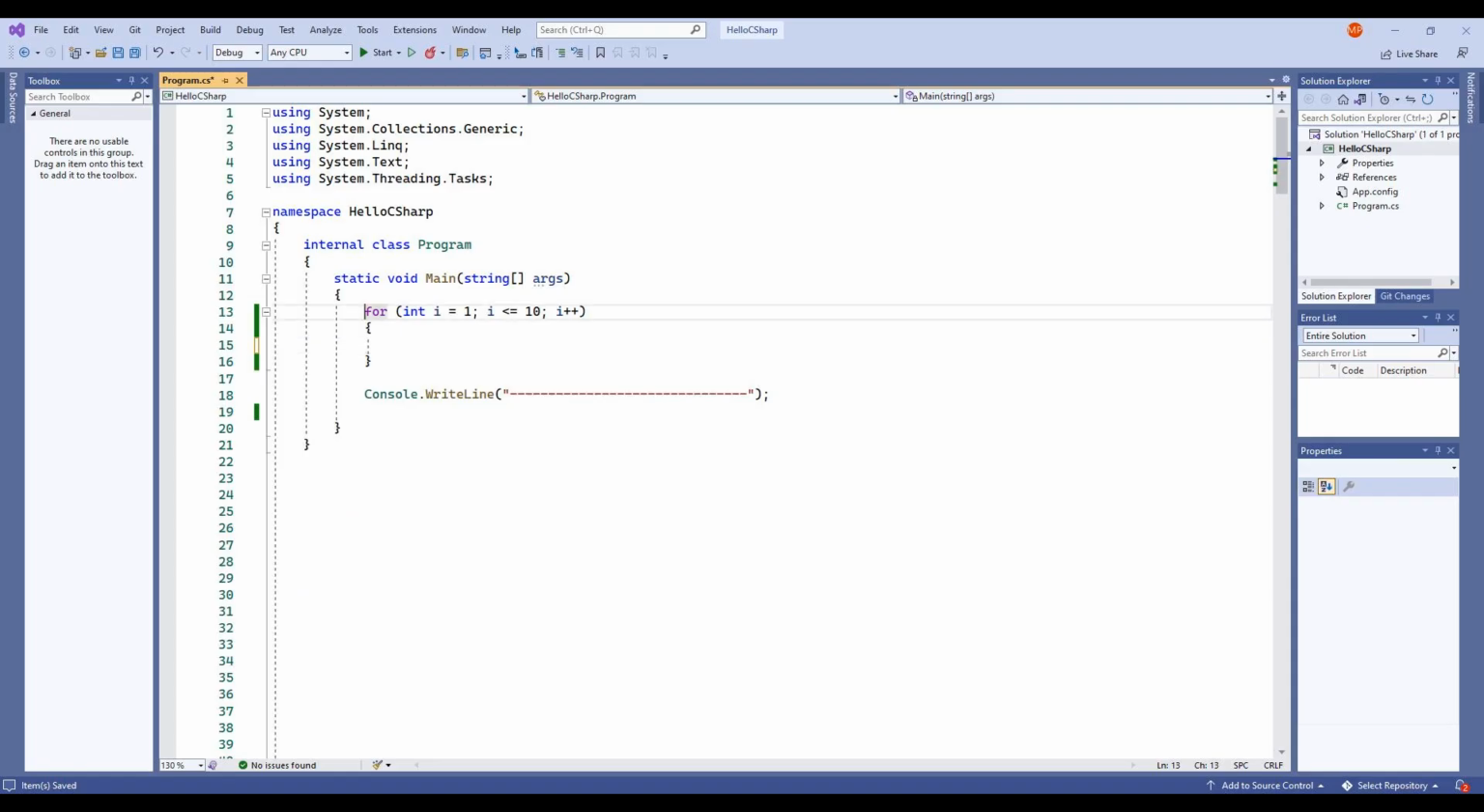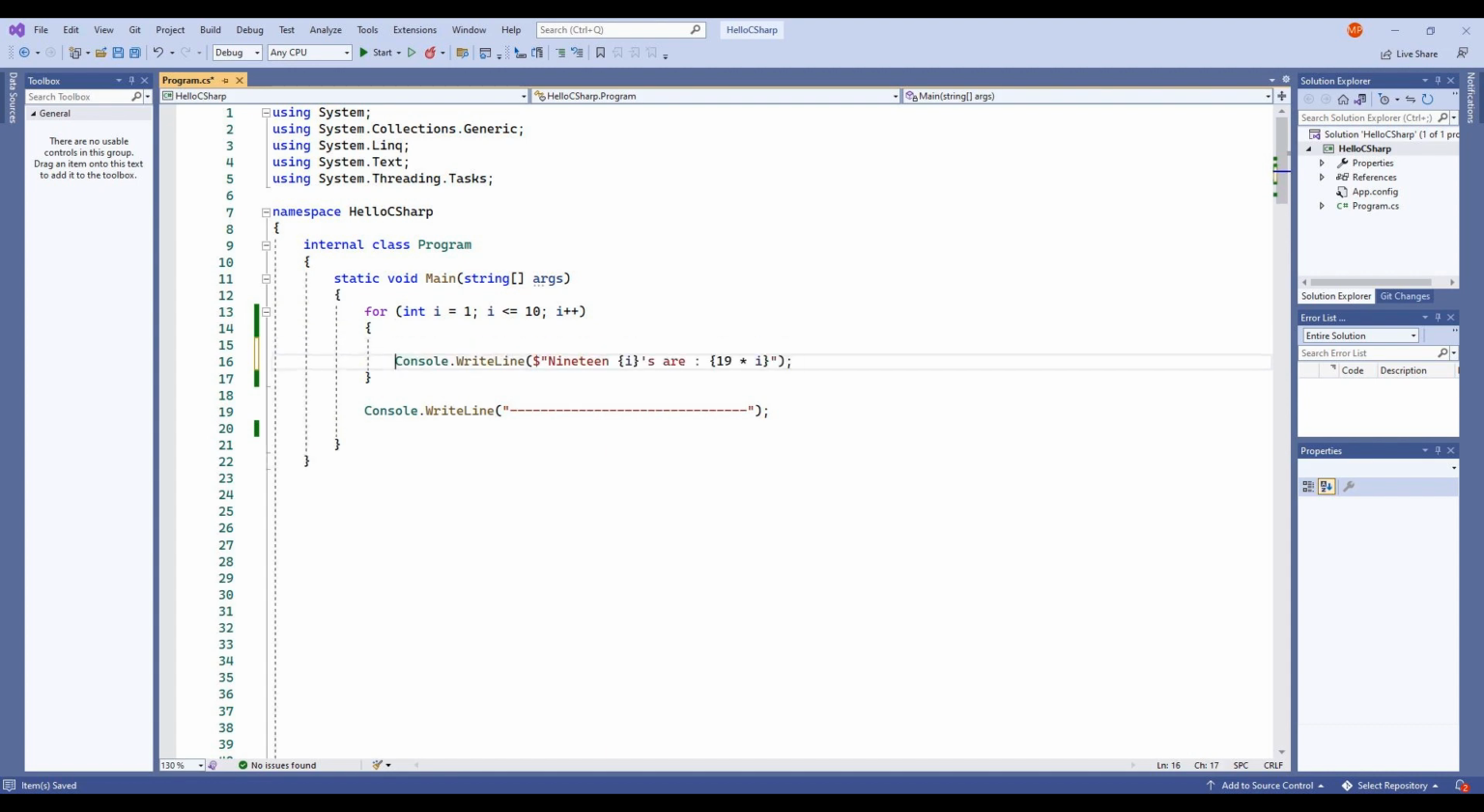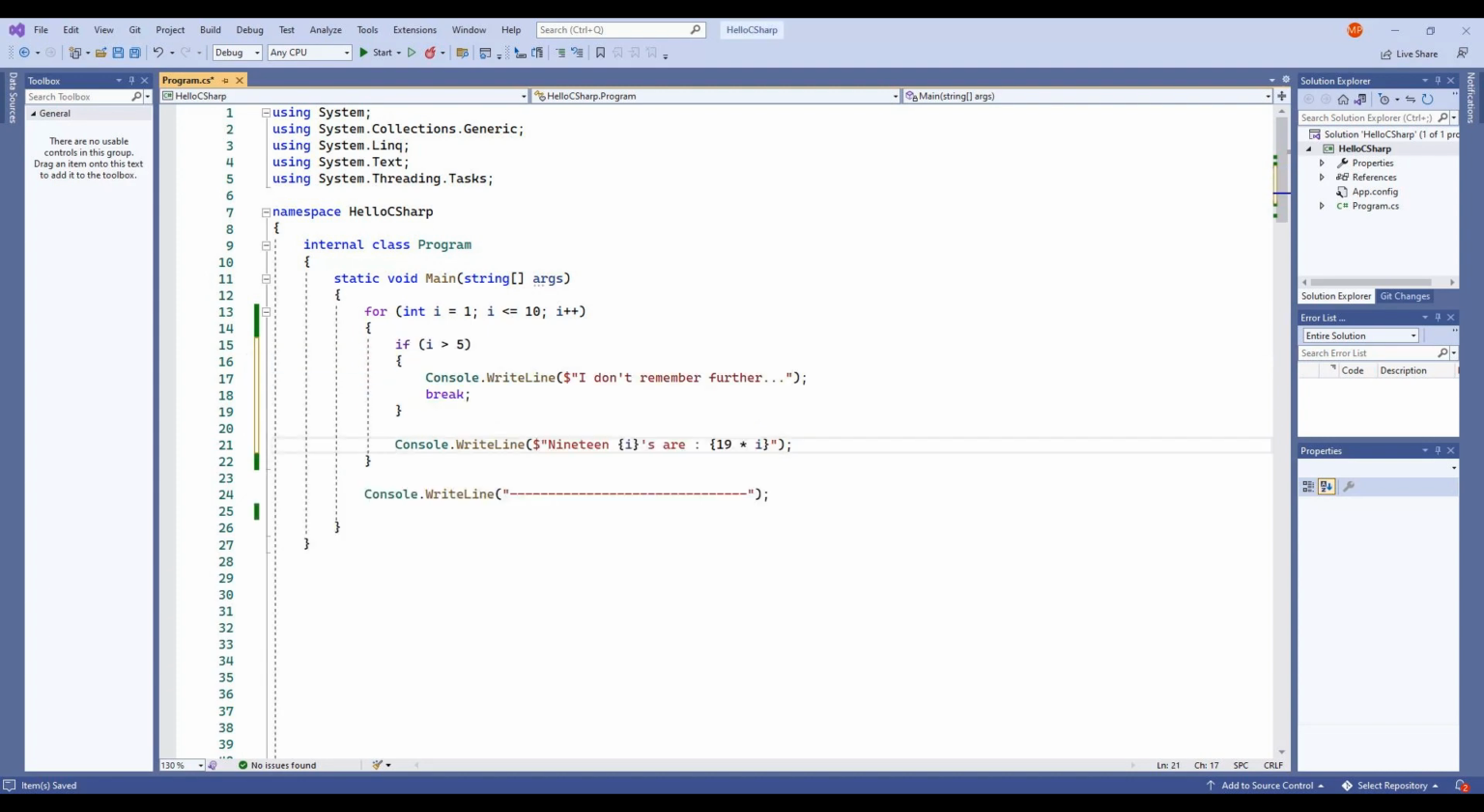Let's write a for loop to write this table. For i equal to 1, and as long as i is less than or equal to 10, increment i by 1 each time. And inside the loop, I write to the console the table of 19 as 19 into i. But when i is greater than 5, I cannot continue with the loop anymore for any further value of i. So, I write a condition, if i greater than 5, break. When the program encounters this break statement, it will directly come out of the loop.